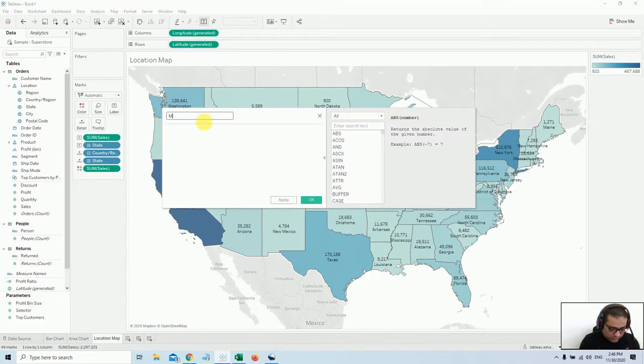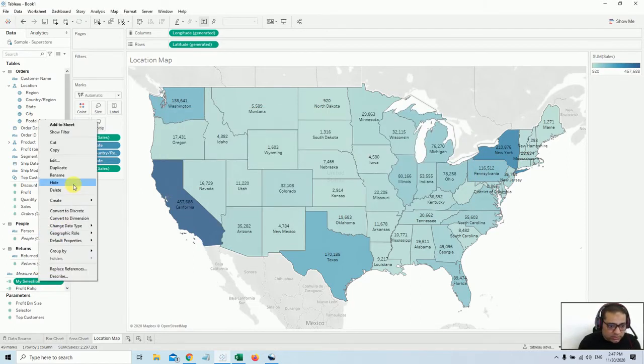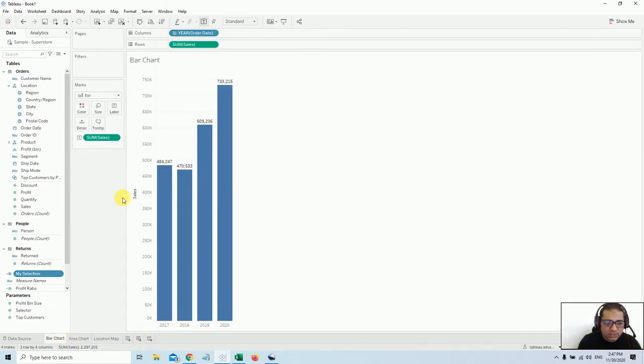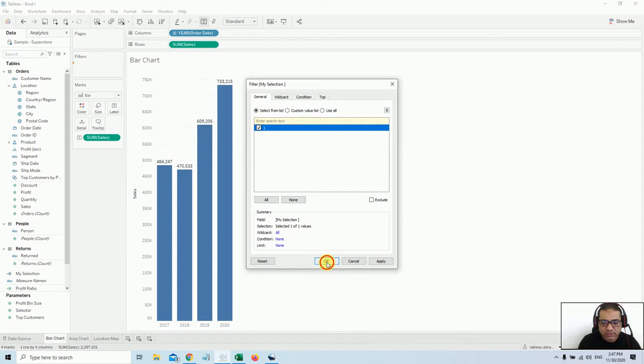Here you can say my selection, and here you just type in the newly created parameter. That's all. Convert this into a dimension, and now we have to create a dashboard. But before we create a dashboard, we go to each sheet, and let's say this is the bar chart. We'll add my selection, and here we choose 1 and hit OK.